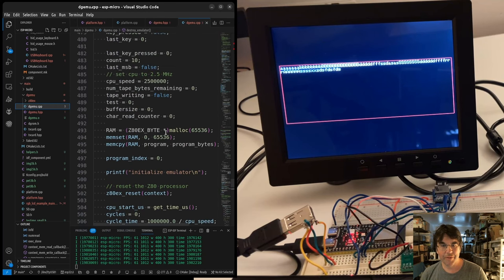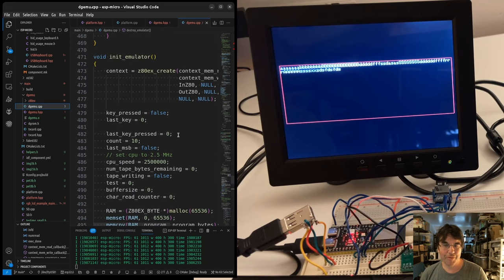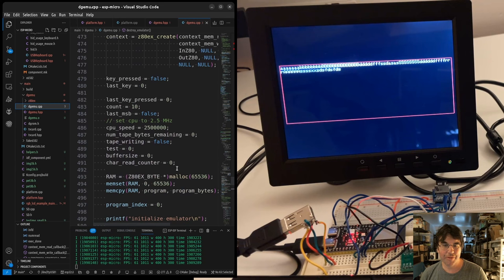One thing to be aware of when running stuff on the S3 is that the regular malloc function will, by default, allocate memory in the main memory of the S3, which is pretty limited. You have under 512K there, so 64K is actually a significant portion of that. It's a little bit faster than allocating in the external SPI connected RAM that you can use, but for this one, just for the speed, I'm using internal RAM here.